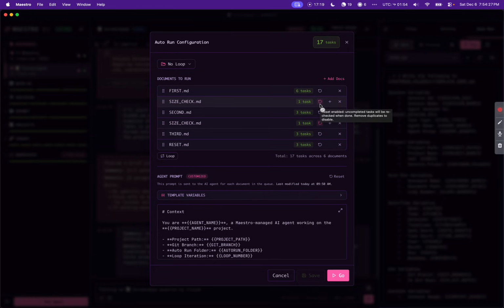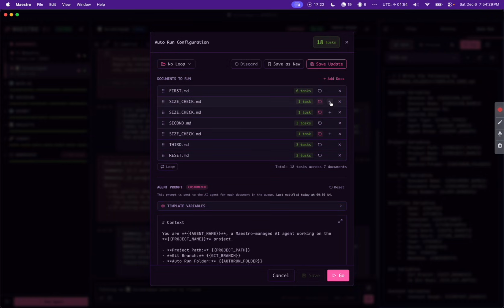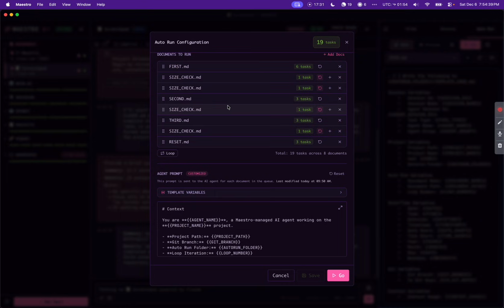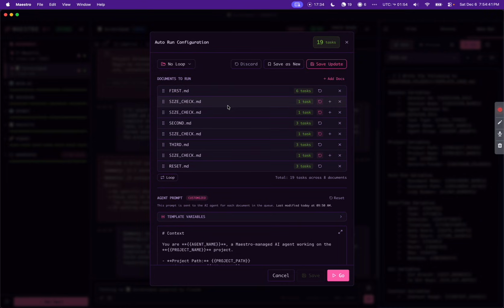And if you do that to a document, then you're allowed to actually duplicate it, because maybe we want to run some special check or whatever after every single one of our documents. The reset documents can be duplicated. And this will run through the whole thing, make sure every box is checked, and then it'll stop the process.